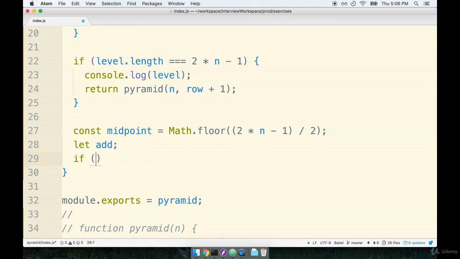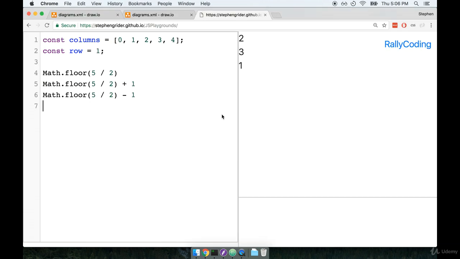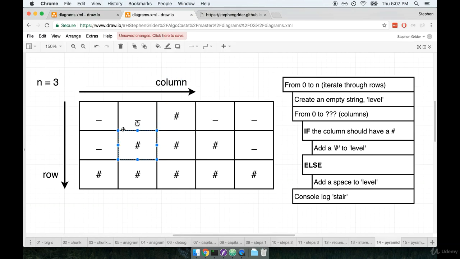So we'll say if, and this is the nasty part, so pretty big comparison we got here, if midpoint minus row is less than or equal to level.length. So remember, in the recursive solution, we determine which column we are currently operating on by looking at the length of our level string. So if the length of the level string is, excuse me, greater than or equal to the difference between midpoint and row, that would essentially take care of making sure that we are on the right-hand side of this barrier right here.